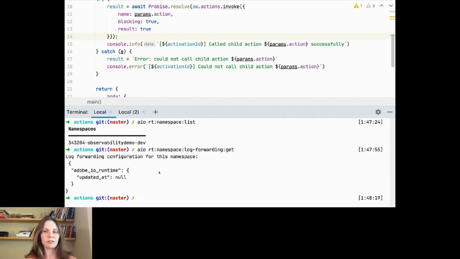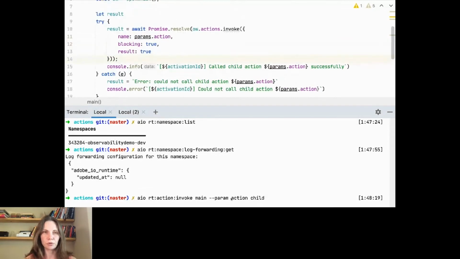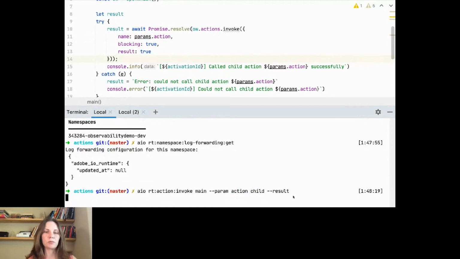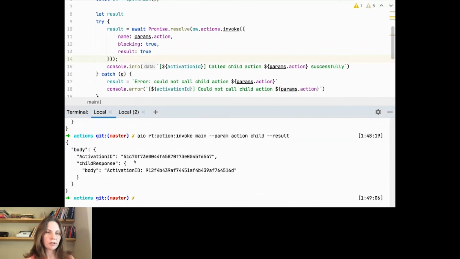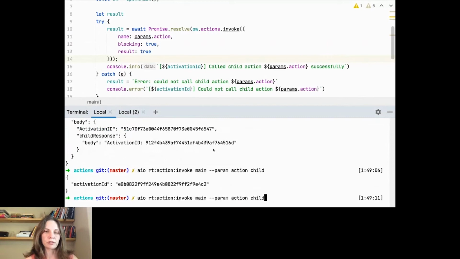Just to remind everyone, or for new people to show how it looks in real life, let's do a few invocations of the main action and see how we can get those logs out. So to invoke an action, we run aio runtime action invoke. And as I mentioned, we need to specify the child action that will be invoked there. First, we can try it with the result option, which allows us to see that it's working and returns the result. And then we can call it a couple more times asynchronously.